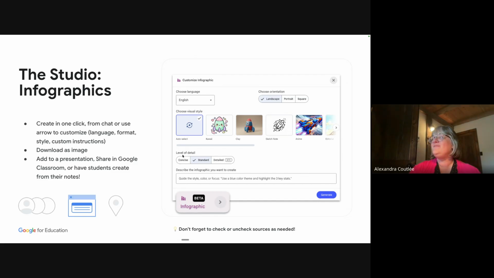And then the level of detail, if you want something more concise, the standard or very detailed. And again, I can describe what I want. I can describe the color, the fonts. I can give information that I want to add to it and focus on things. Now, as of today, infographics can't be modified directly in NotebookLM. So the more info you give it to begin with, the more you'll be satisfied with the result.